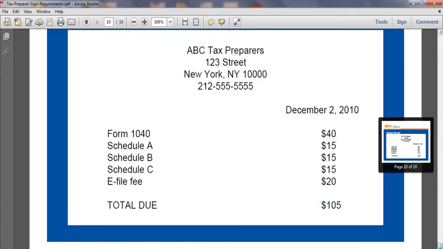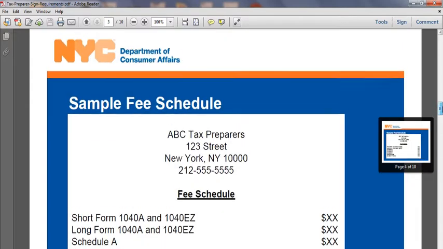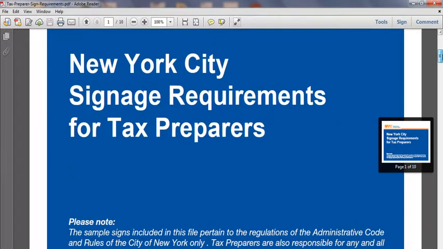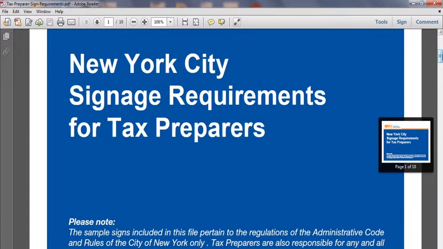So that's basically it. These are some of the requirements that you should be aware of about the New York City signage requirement. And obviously, it's better off if you're a tax preparer, especially year round, to have these fees and signs posted in front, just in case an inspector does come in. They can inspect the place, and you want to make sure you're compliant and everything else is going through. So basically, that's about it.